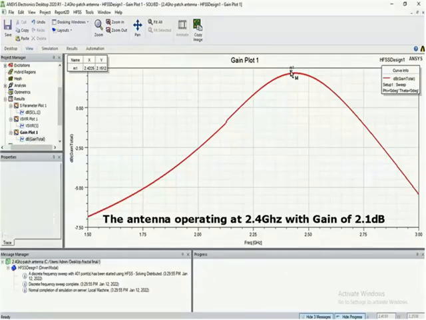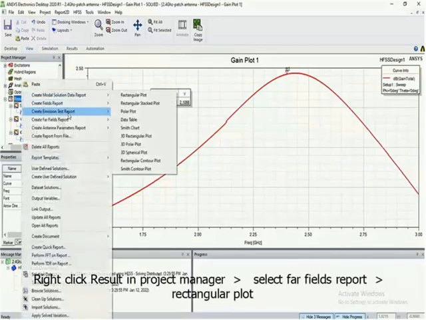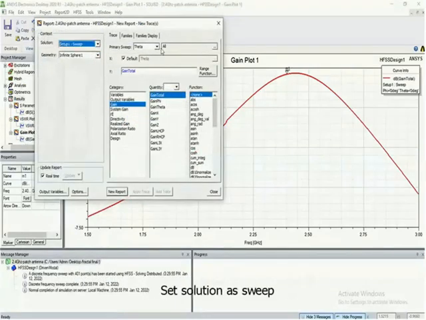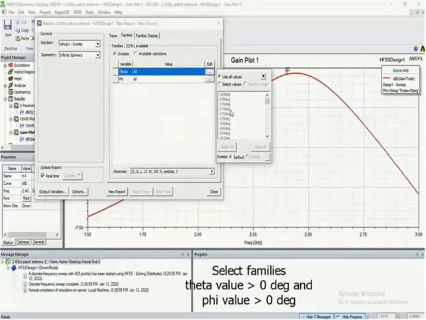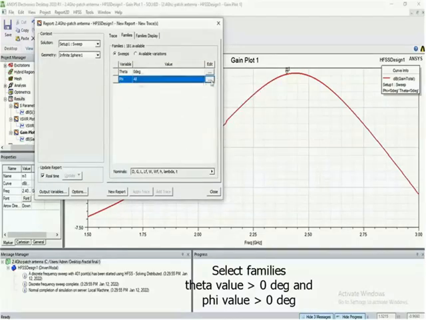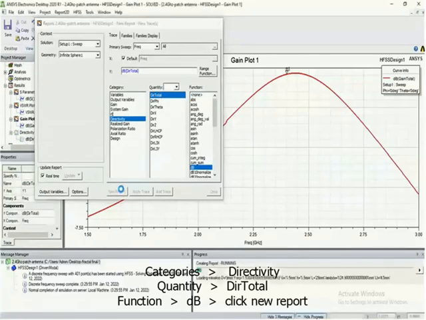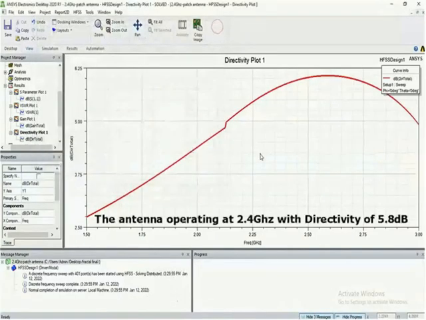Right click the result, select far field report and select rectangular plot. Set solution as sweep, primary frequency sweep and click families. Select theta value is 0 and phi value is 0. Now select the category as directivity, quantity is directivity total and function as dB. Then click new report. Now we plot the directivity graph. The antenna operating at 2.4 GHz with a directivity of 5.8 dB.